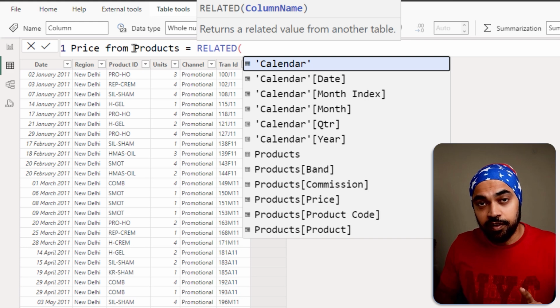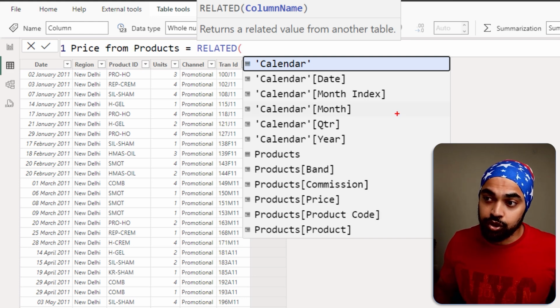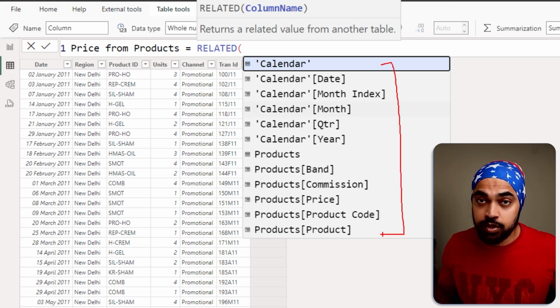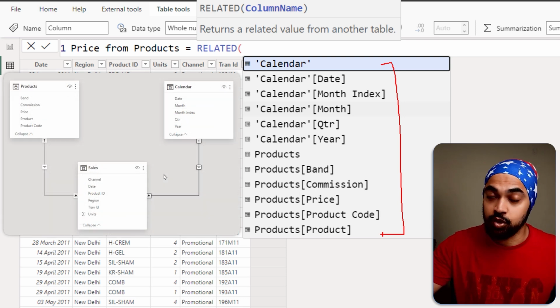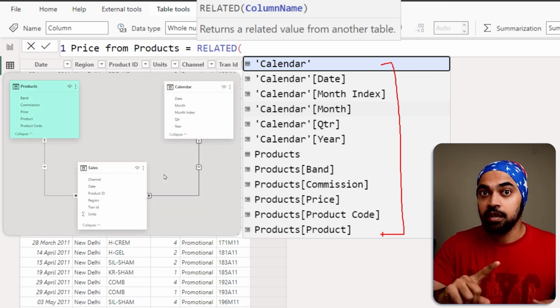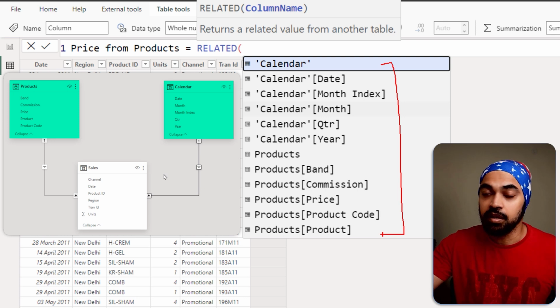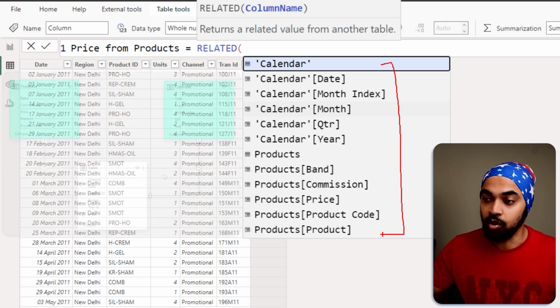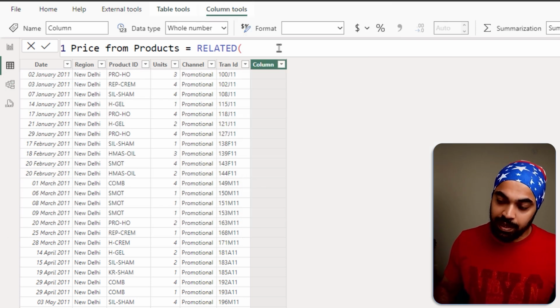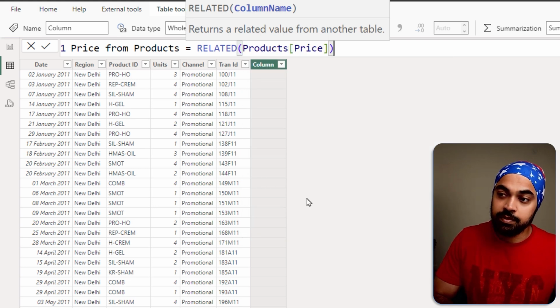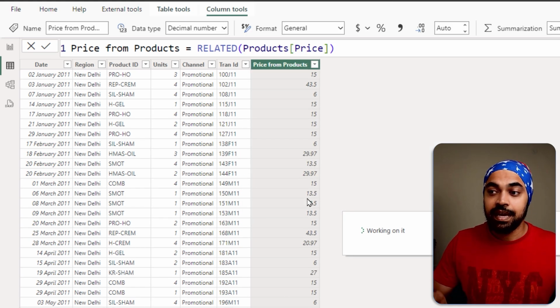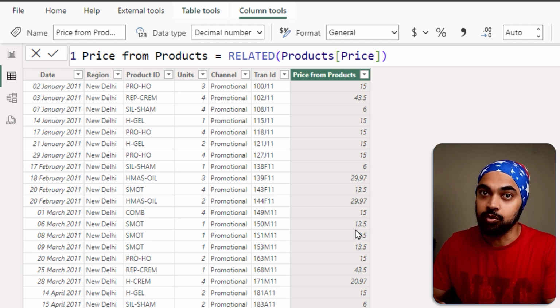And the related function is going to give you suggestions of all the columns of all the tables which are connected on the one side. So we had two tables connected on the one side. We had the products table and the calendar table, and we can VLOOKUP any column. At the moment, I just want to VLOOKUP, let's say, for the price column. I will feed the price column. I will close the bracket and I will press enter. And that is how you do a VLOOKUP.